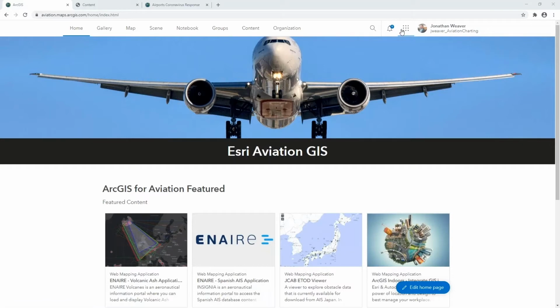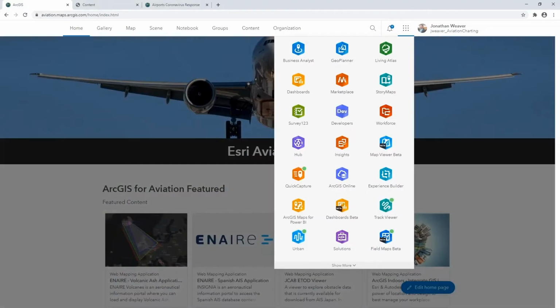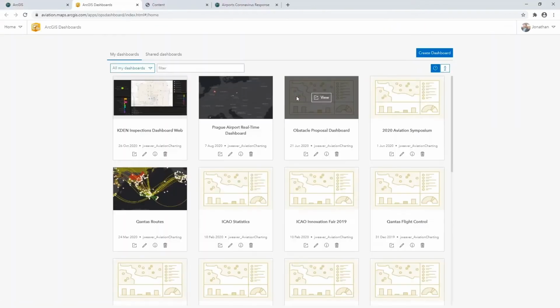Now, within ArcGIS Online, you have components that in many ways could be looked at as extensions to ArcGIS Online. So for example, dashboards, Survey 123, Hub, and we're going to take a look at various parts of all of these. But first, I'm going to start with dashboards. So I'm going to click on the dashboards. We're going to come into the dashboards.